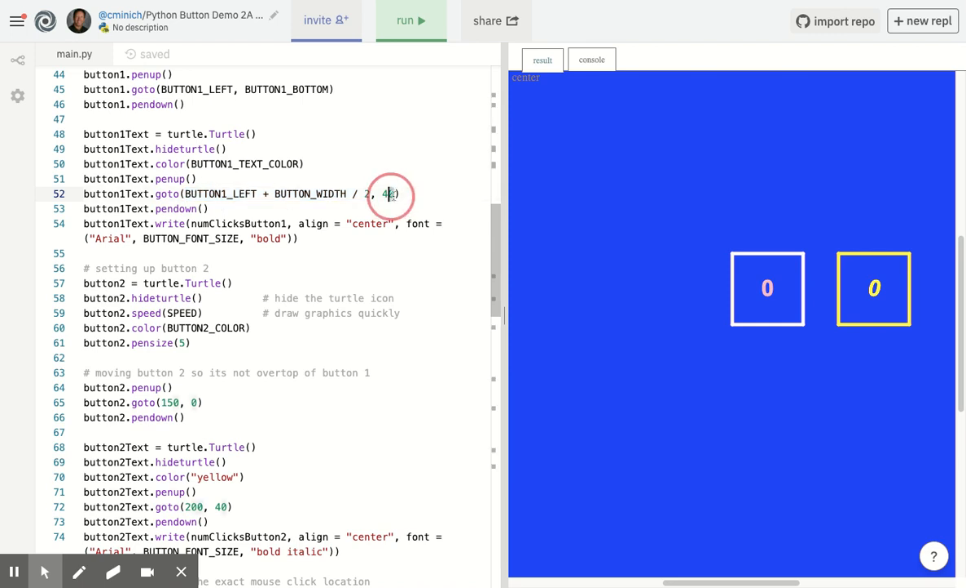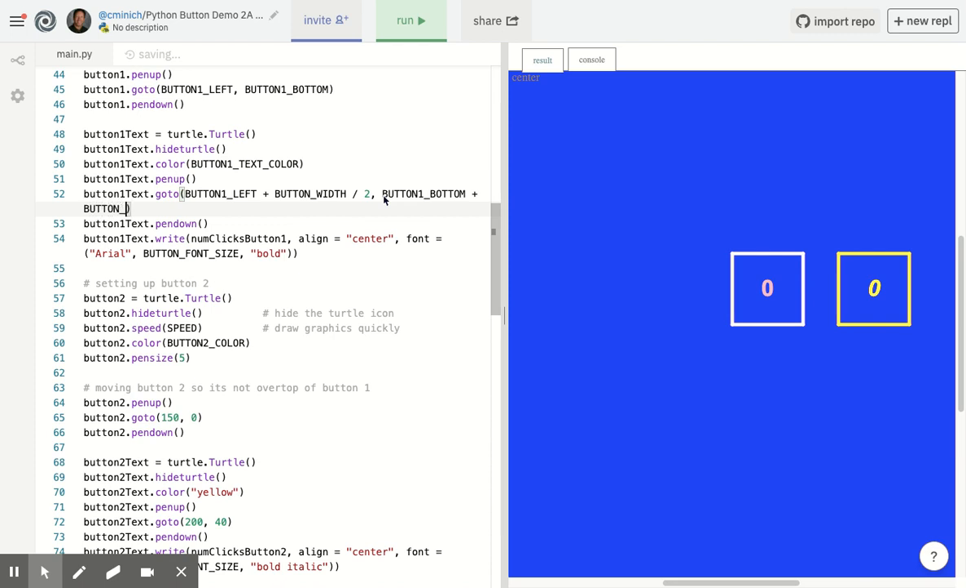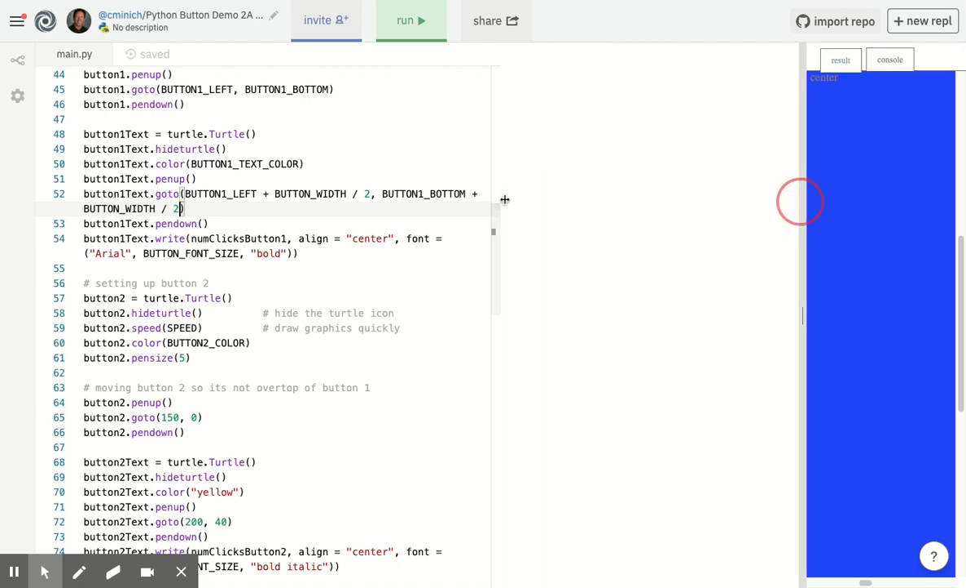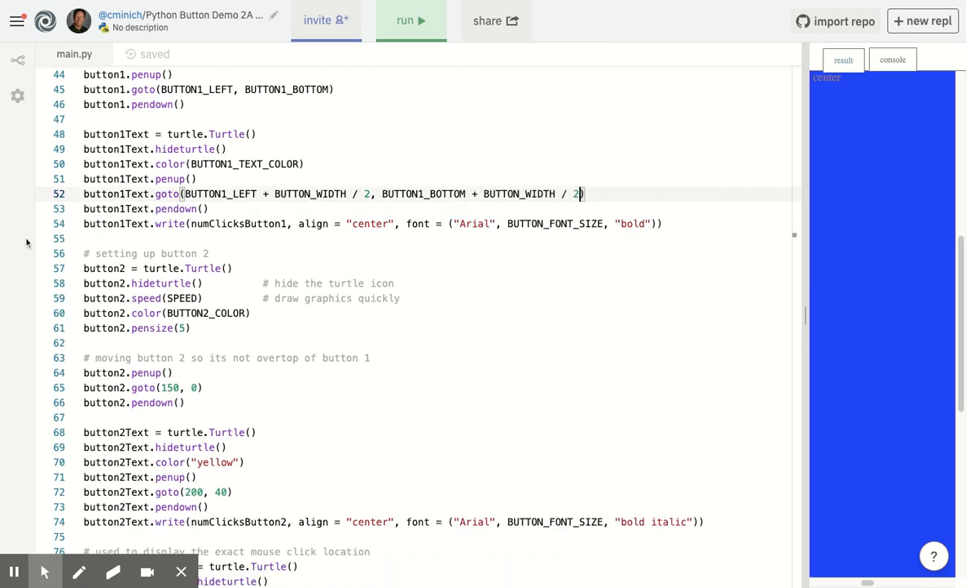This right here would be, because the square button's height is the same as its width, button 1 bottom plus button underscore width divided by 2. That 40 should be typed as that. By using these constants and little geometric mathematical principles like this, it makes your code easier to upgrade in the future.